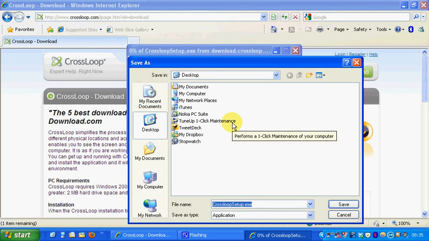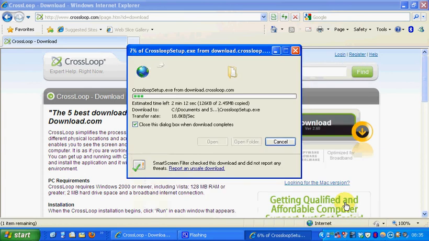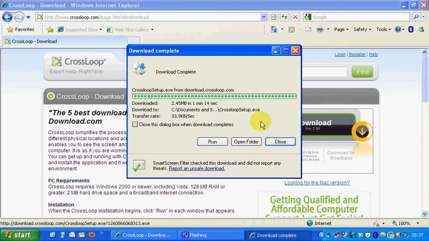You want to save the installation program on your computer somewhere that you can find it very easily. I'm going to save it on my desktop here. So click on save, and then we just wait a moment for the download to complete, and that should just take a few moments. Okay, so I cheated there a little bit by pausing the video while I waited for the download to complete.